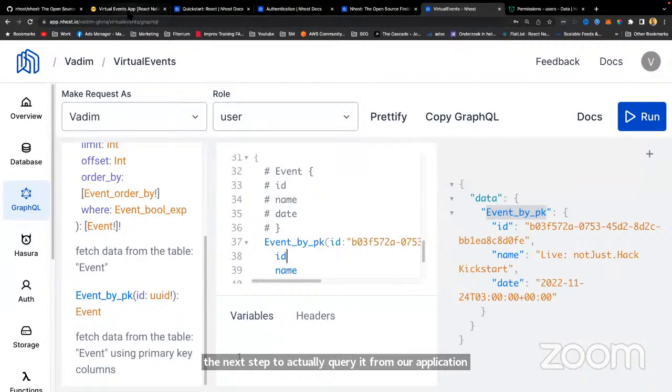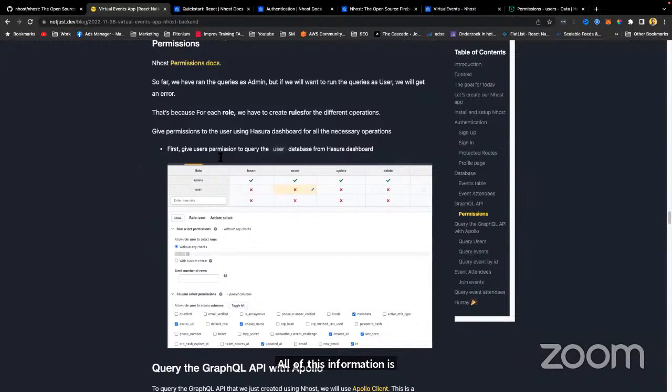All of this information is available in the guide. So follow along here. I show you a bit of the permissions that you need to set up for your users table. You can look there to double check it.